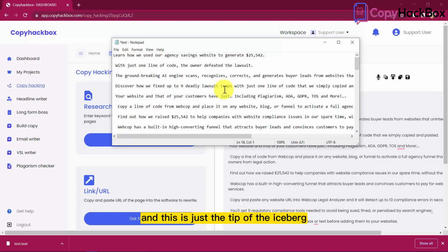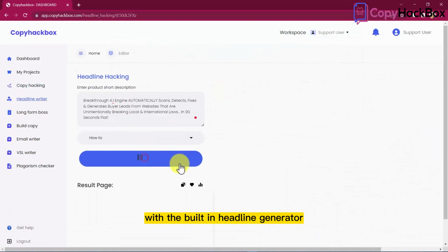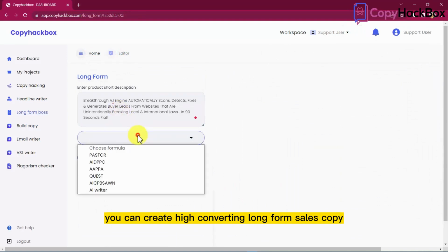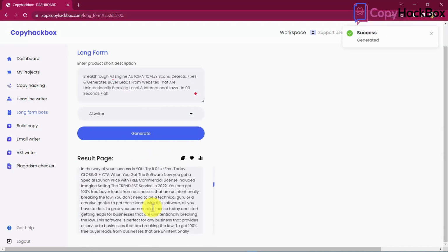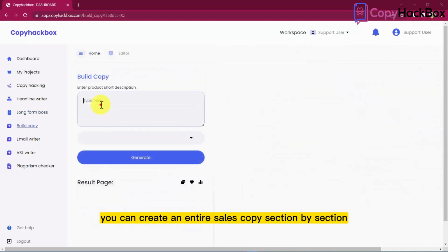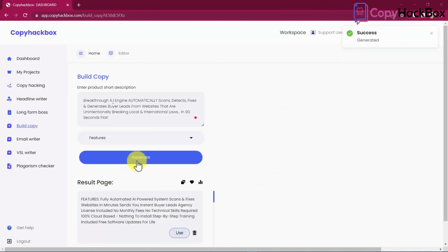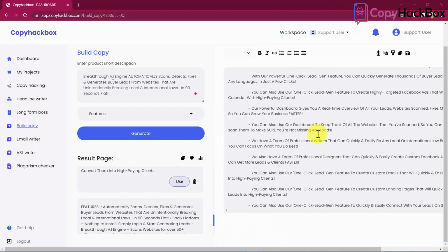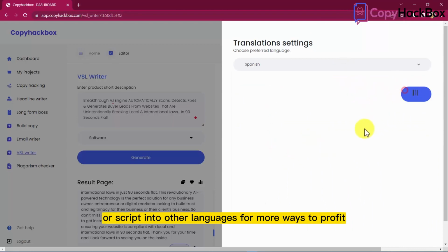And this is just the tip of the iceberg. With CopyHackBox, you could write high-converting headlines with the built-in headline generator with just a few clicks. You can create high-converting long-form sales copy, all done with AI. You can create an entire sales copy section by section by simply providing a short description. And you can also translate any copy or script into other languages for more ways to profit.